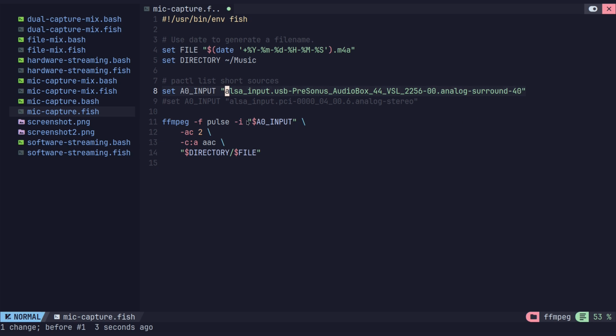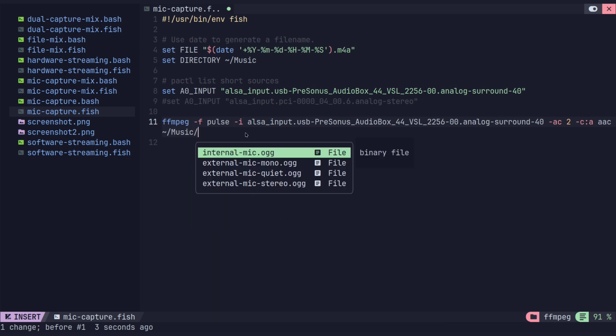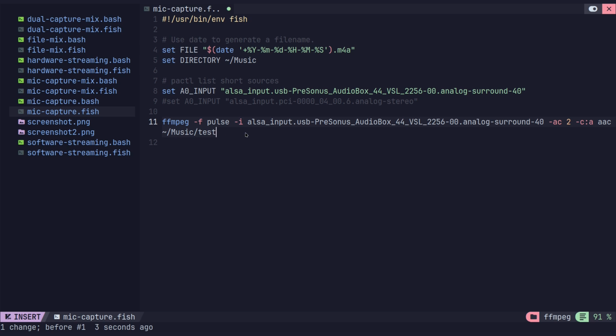And you're going to see how this starts to get very long. This is just here as the variable. And then my output is going to be stereo, and the codec that I'm using is AAC. And the file that I want to call it is this up here, which we'll get into. We'll just give it a name. I'll put it in the music directory and call it test file .m4a.